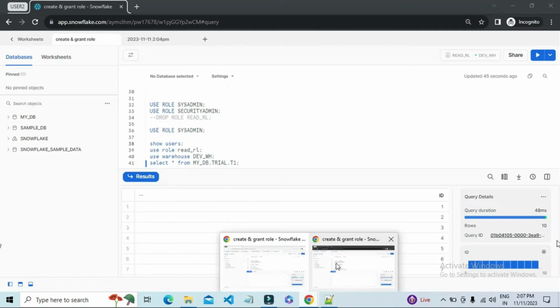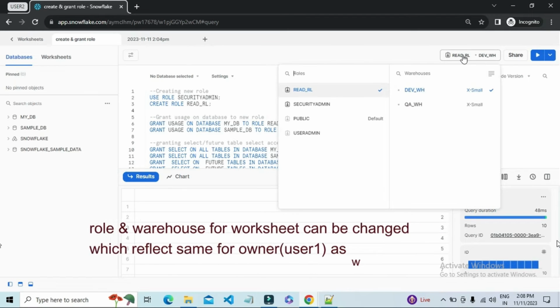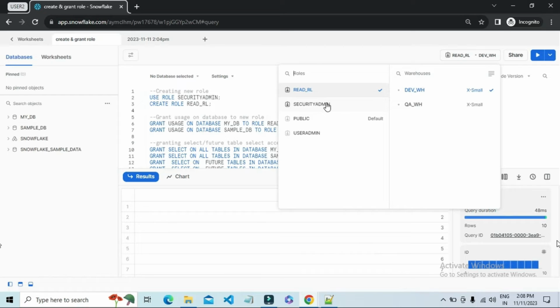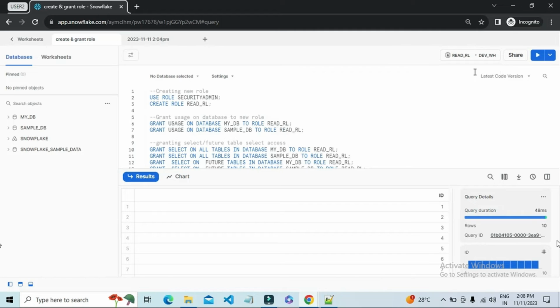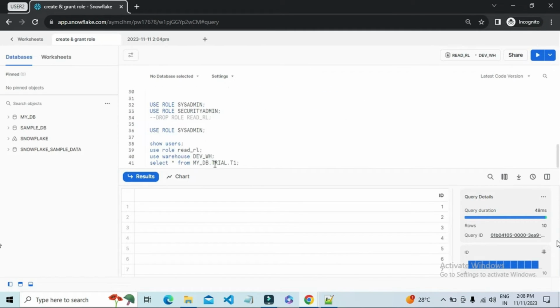Now I will move to user 2 and refresh this URL. We can see that role and warehouse are enabled. It means that interior 2 would be able to change the worksheet role as well as the warehouse assigned to this worksheet. As we can see now, interior 2 would be able to edit the queries and run the queries.